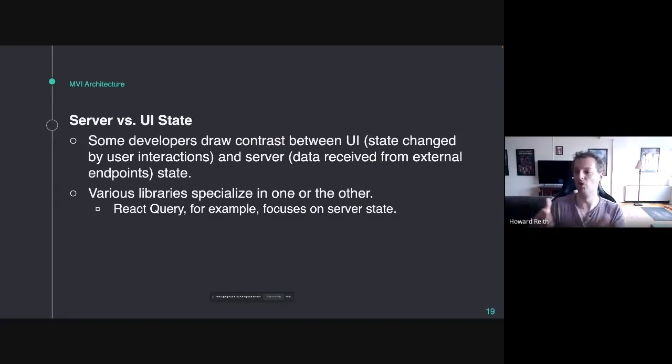You could have multiple different things that you're thinking about in terms of state management. There's not necessarily one umbrella solution for everything that you're ever going to do.